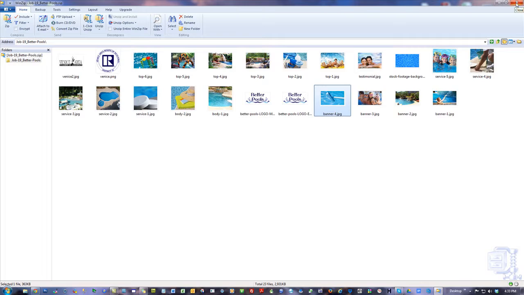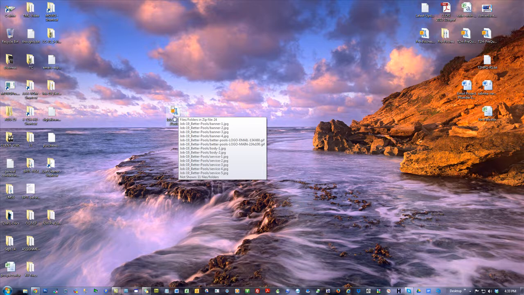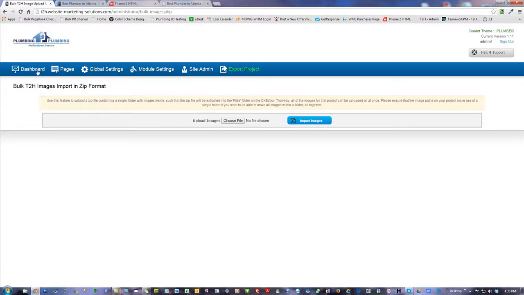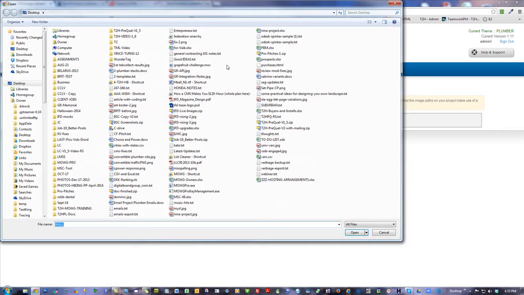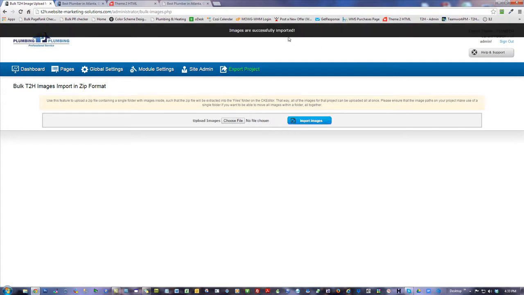Now, what would be cool about that, of course, the first thing was we wanted to upload all the images at one time and have them extract and be in that one folder. Well, that we already do, okay? That's what this is for. The whole thing about bulk T2H images, you can do that now. You just simply upload the zip file, okay? There it is. And when I upload it, it's going to upload it, and extract it into a folder.